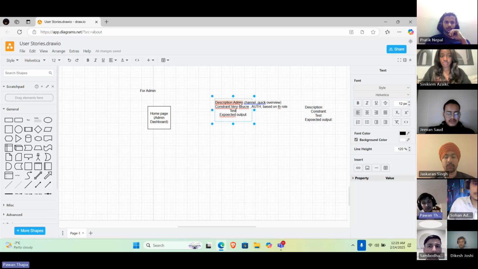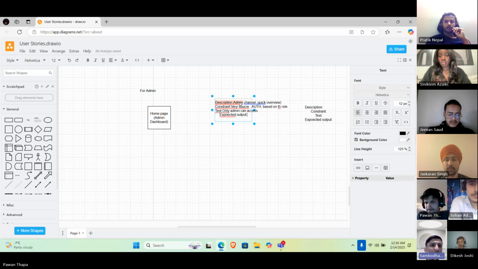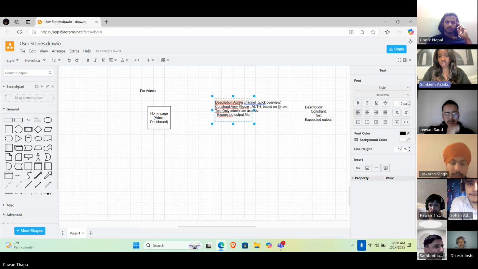So what about test? How can he or she test? Only admin will be able to access, so we can say restricted access. Then what's the expected output? They can see the insights and efficiency of the system and monitor all activities. I think that's successful functionality.